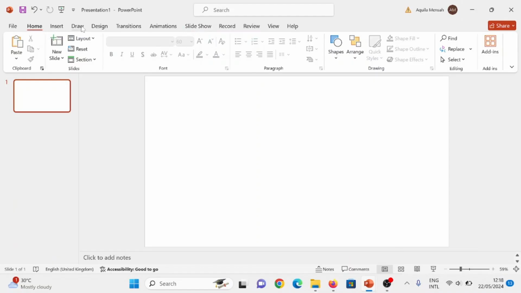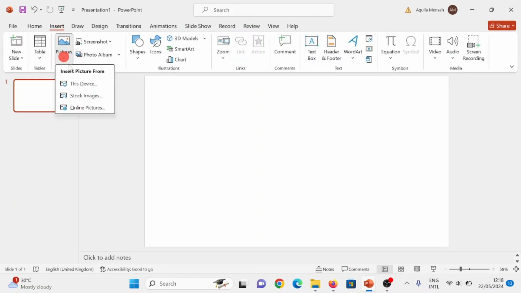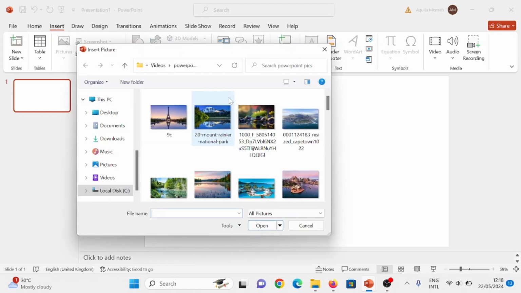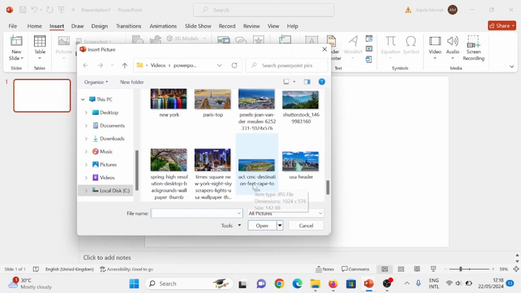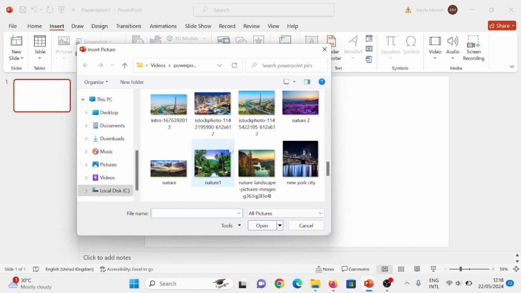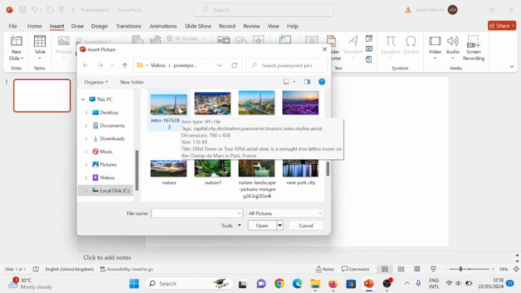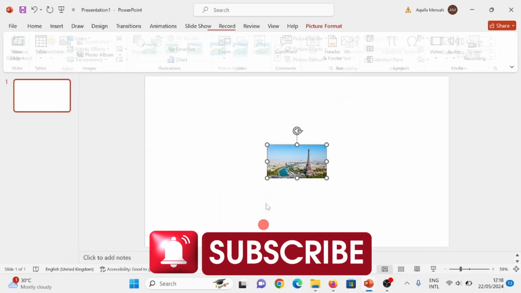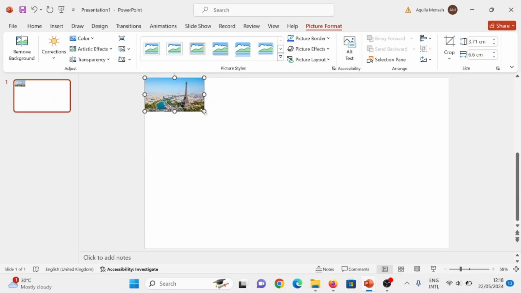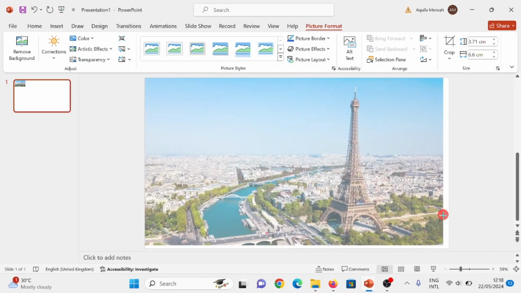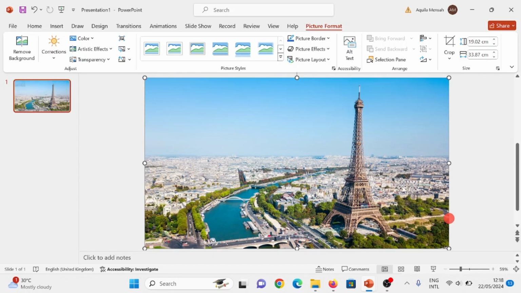On a blank slide, go to Insert an image of your choice. In my case, I want to insert Paris. Okay, my image is small, but I'm going to drag it to be large enough to cover the slide. Good.